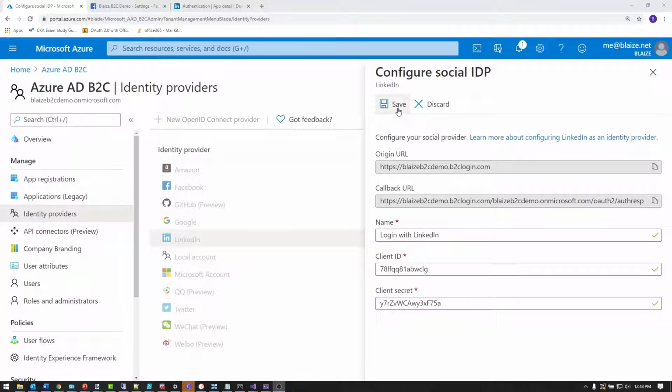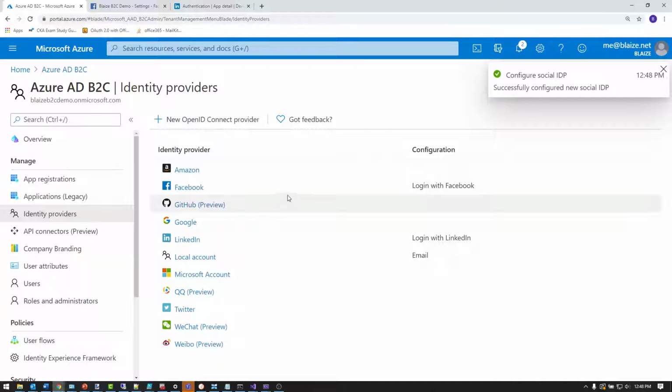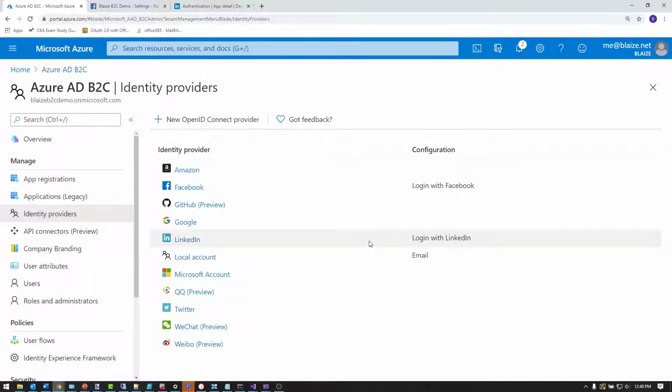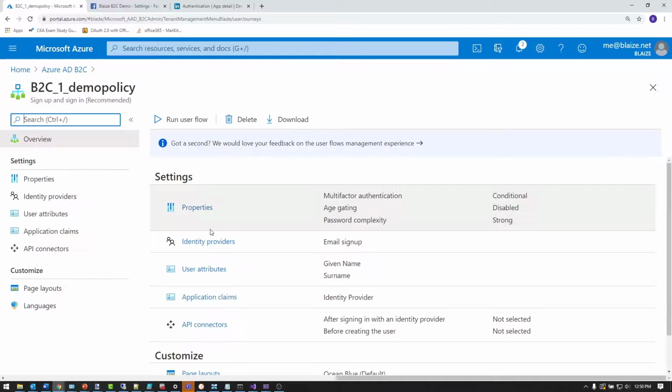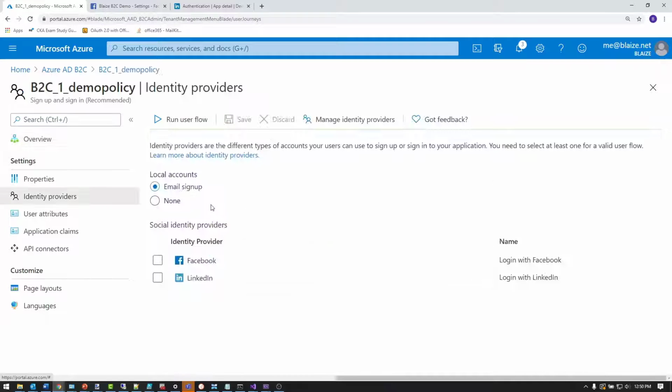Now I need to click save under my LinkedIn login so that these settings will be written into my Azure B2C tenant here. And I should be able to see that I have login with Facebook and login with LinkedIn both configured, and I still have my email login enabled as well. So now I've got my IDPs configured right here. I can log in with Facebook and LinkedIn. I need to connect those to the policy. So I'm going to come over here to that policy I configured in last week's demo. I'm going to come into this, and I'm going to click on identity providers. I currently only have email signup enabled.